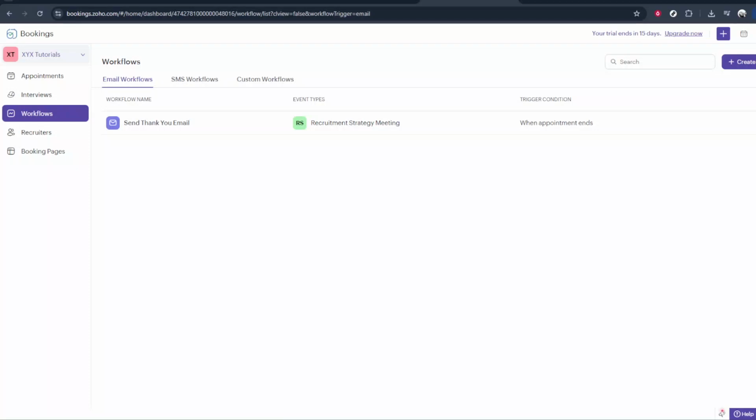In today's video, I'm going to teach you how to create custom workflows in Zoho Bookings. By the end of this walkthrough, you'll know how to get to the workflows area, start a new custom workflow, and move through the on-screen prompts with confidence.